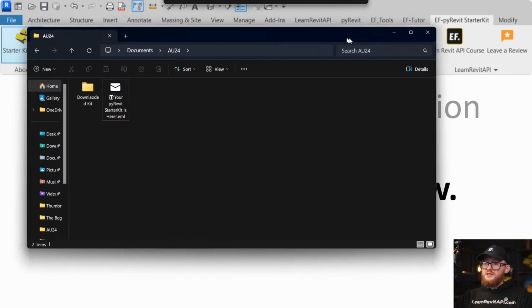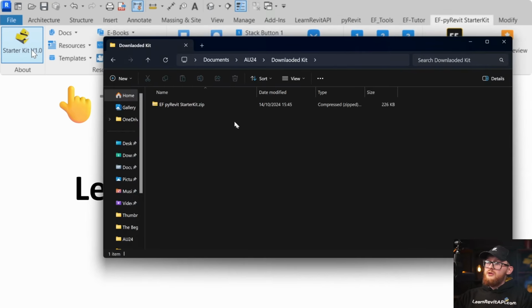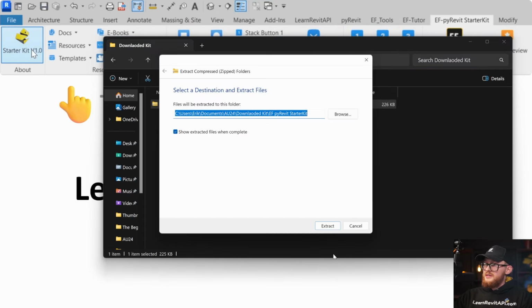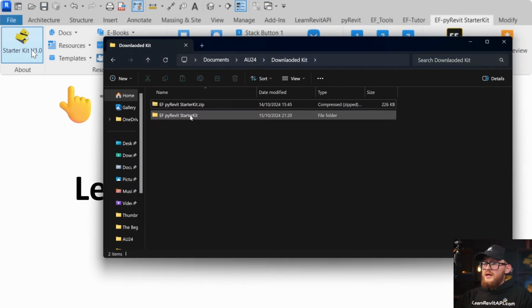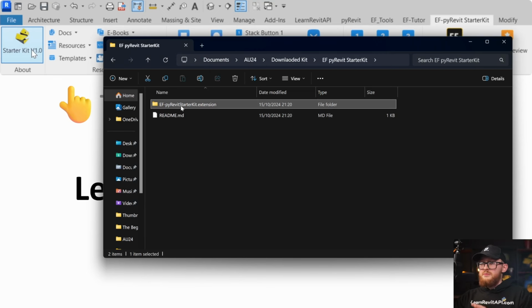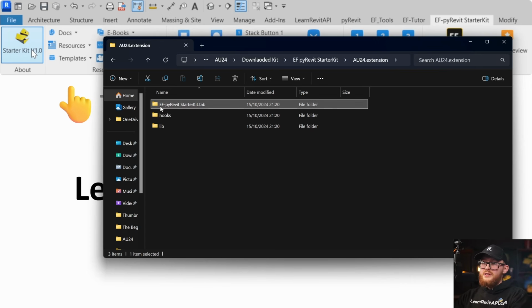I'm just going to pull up the folder structure. This is the downloaded kit, and there is the zip file. I actually need to extract it quickly, just a second. And inside you're going to see this folder. There's going to be this EF pyRevit StarterKit extension, and this is the first folder that we need to rename. So I'm just going to go here and name it something like AU24. Then we're going to go inside, and there's a second folder, again, EF pyRevit StarterKit. We again want to rename it AU24.